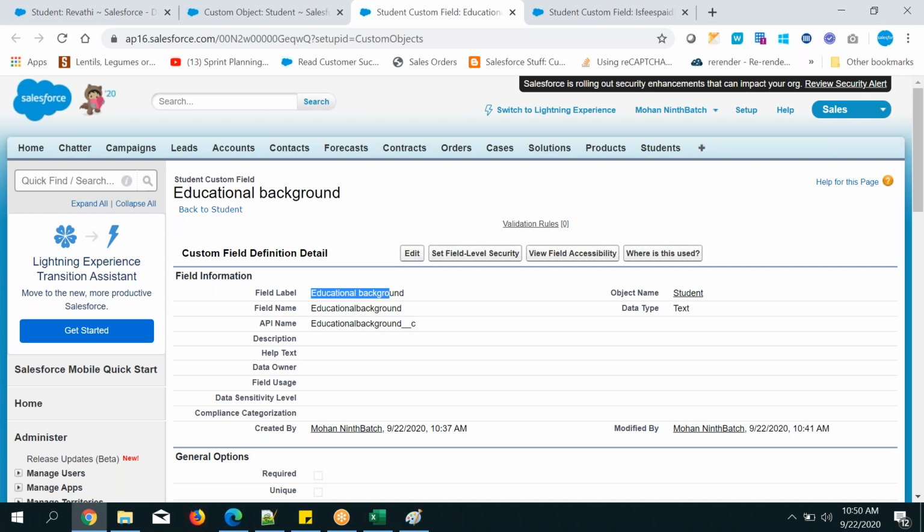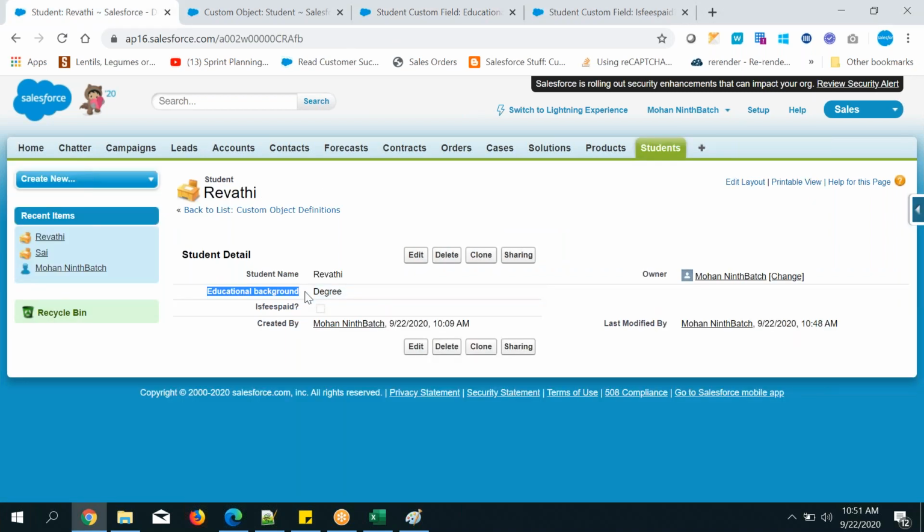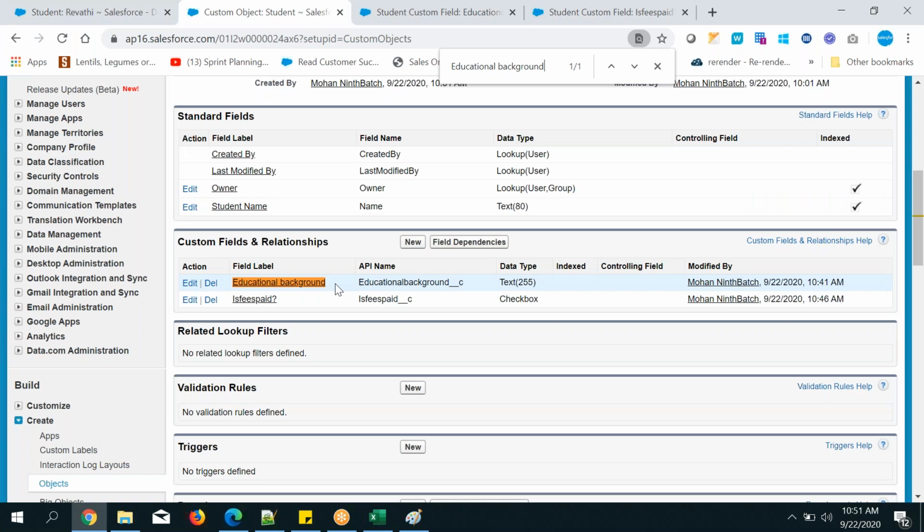Okay. Second one. So you want to see educational background. So this is also a field label name. So see here, the field label name will be used to display. That's it. Next. Actually, that is what I want to show.